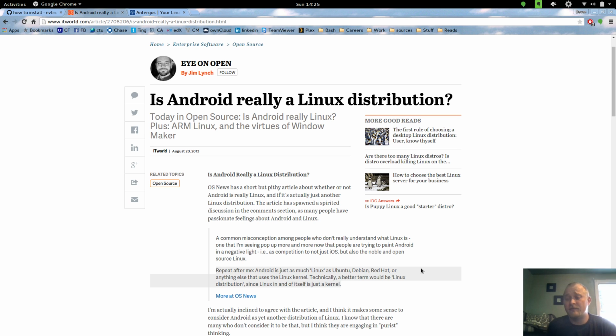I'm just saying, the people who write the damn kernel call Android Linux. So that's enough of the rant for the week there. Next, we're going to look at Antergos. This has been very interesting.